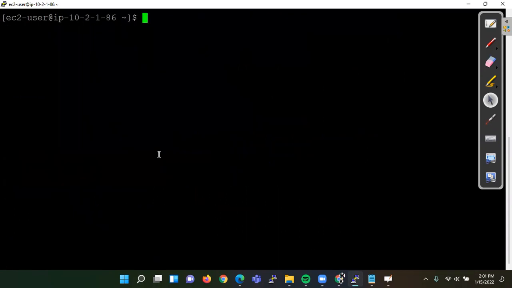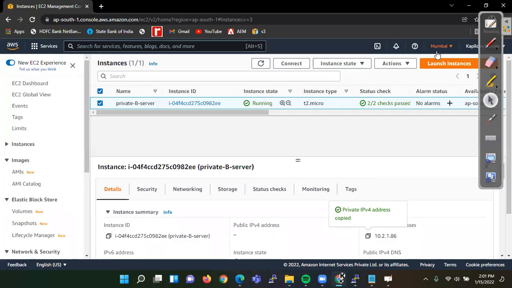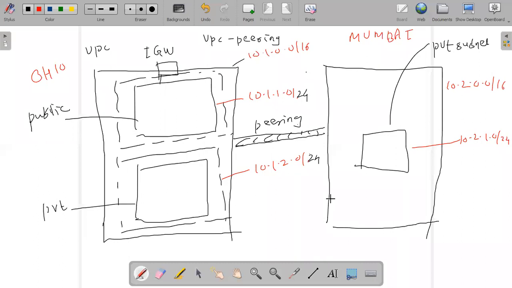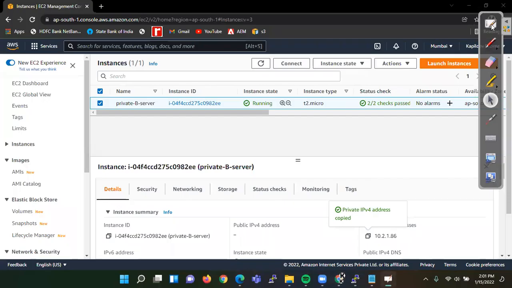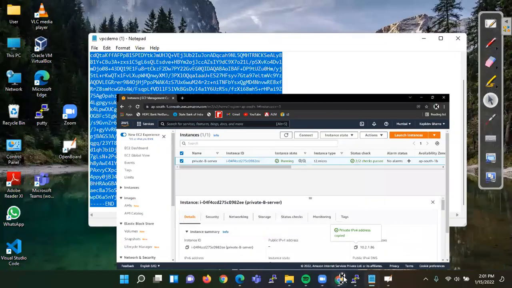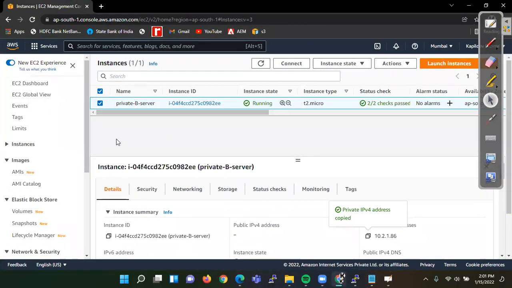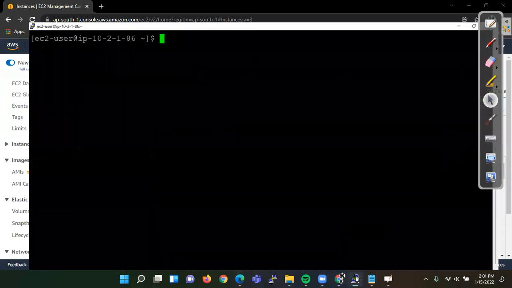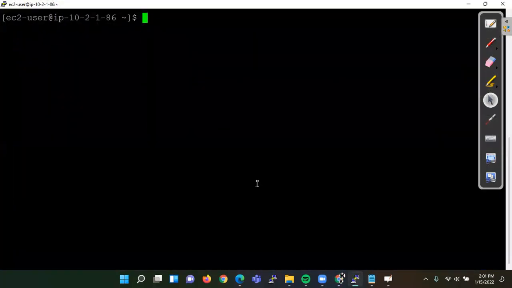So this 10.2.1.86 is the IP address of our Mumbai region. And we have done this from the Ohio region. See, this was done from the Ohio region. You can see in the terminal, you can see the address.